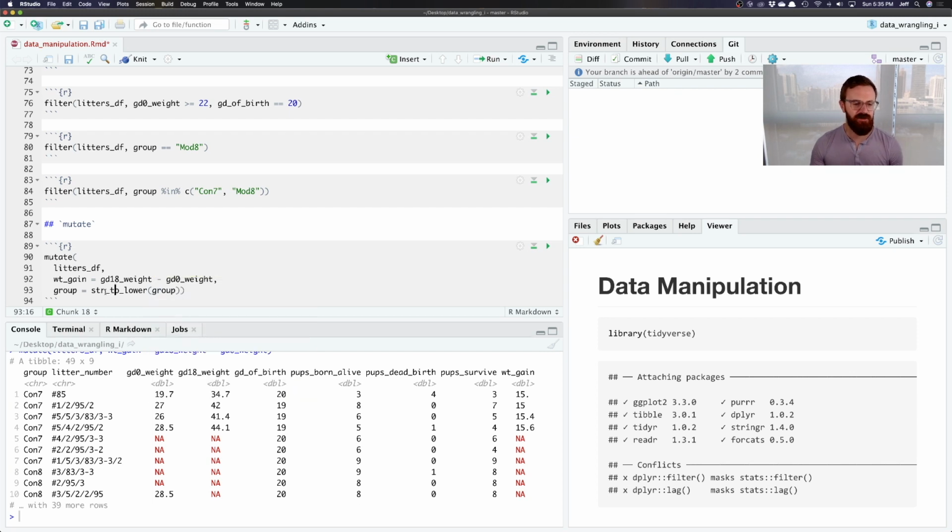I'm going to modify the group variable by making everything lowercase, and simultaneously I'm going to overwrite that group variable with a modified version. So the main points that I want you to take away from this collection is, first, that you can create a new variable. Second, you can modify an existing variable, and you can do as many of those mutate options of creating variables or modifying variables as you need to in one of these mutate commands.